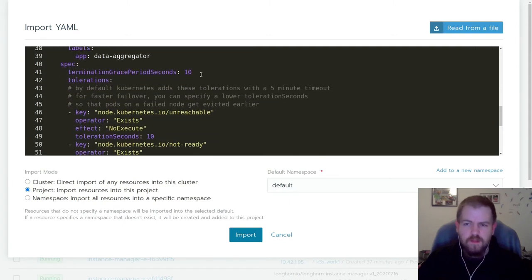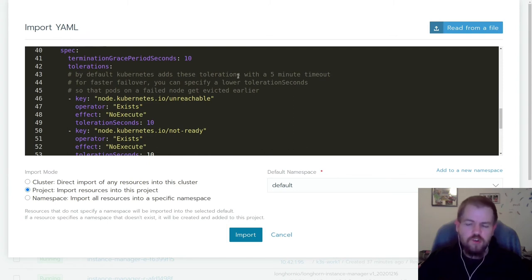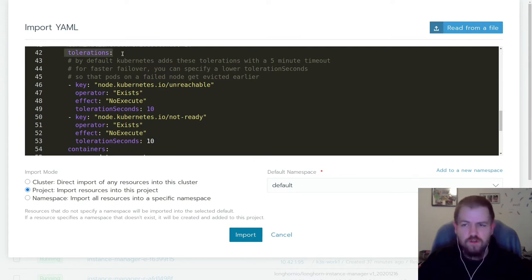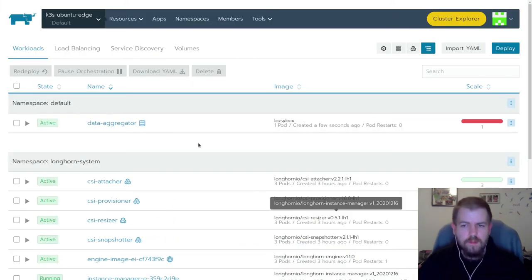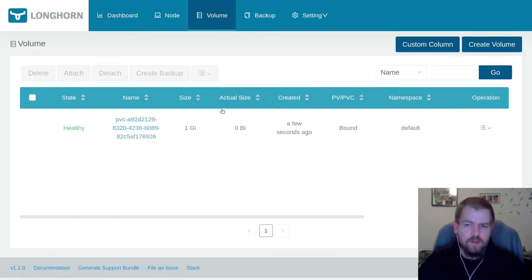The only interesting aspect in this data aggregator configuration is that we set the termination grace period to 10 seconds, as well as override the default tolerations that Kubernetes sets to allow for faster failover. By default, Kubernetes sets these tolerations at 5 minutes, which means a pod will not be evicted from a failed node for 5 minutes. You can also configure these defaults as part of the kube API server command line or during the K3s installation. Let's wait for the data aggregator to be up and running. We can see that the volume has already been provisioned.